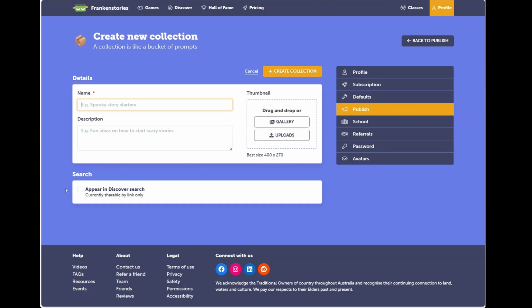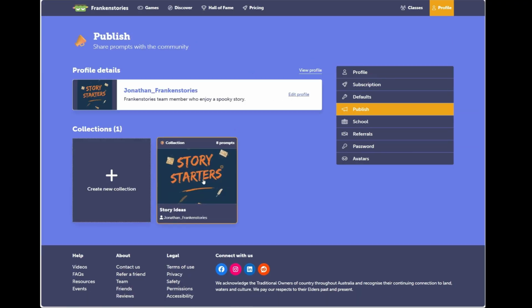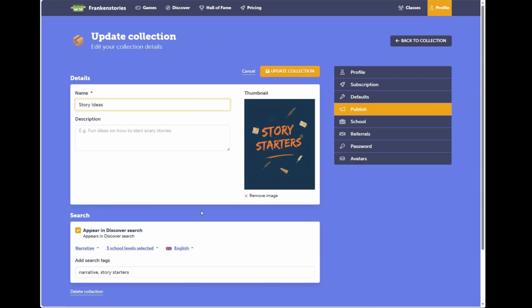If you want to make it less discoverable, leave this tick blank, and that means it won't appear in any search. If I tick it, it will appear in search, and you can give it some search tags. So for example, I might type narrative, story, something like that. And then I can also put in the school level, and I can put the language. When you're done, hit Create Collection. I'll cancel this for the moment. I'll show you the collection I've already created. I input all these details.